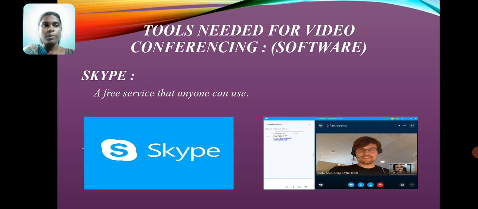Next, we see what tools are needed for video conferencing. First, we discuss the software tools. This is Skype, which we almost all know, a free service that anyone can use. It is used to communicate with our relatives who are abroad. That is very helpful for video conferencing. This is the logo for Skype.